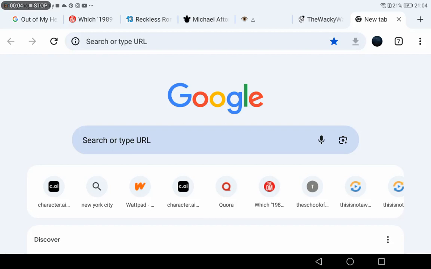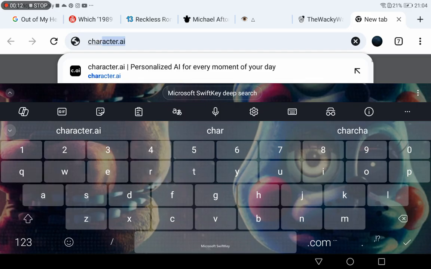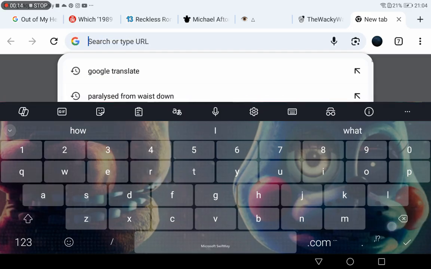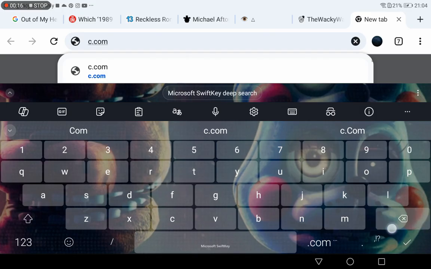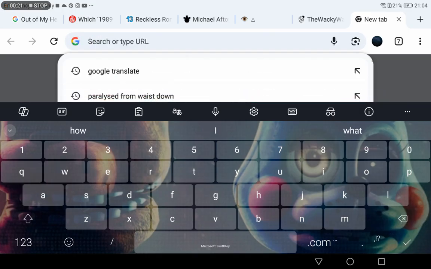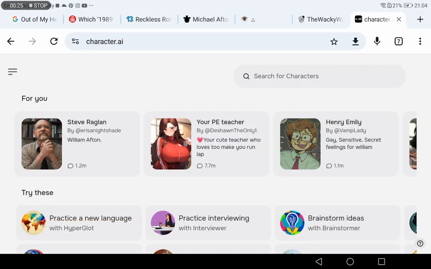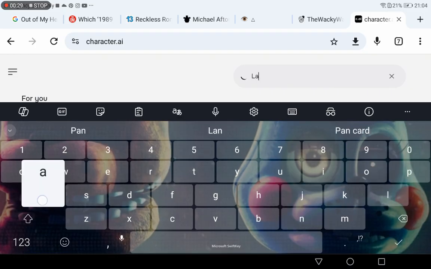Today I'm going to give you a tutorial on how to master the art of chatting in character.ai. Okay, so first you go here and type the URL character.ai. But if you don't want to type that much, c.ai. But I prefer just typing character.ai. Okay, so you just search up characters like over here.